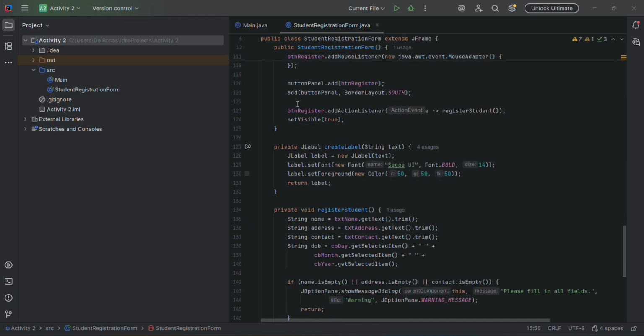I also created a helper method called createLabel, which standardizes the label appearance throughout the form. It sets the font style to ensure every label looks consistent.